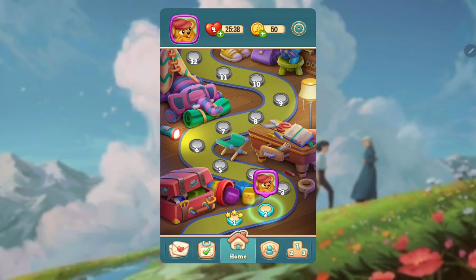Hello guys! In this video I'm going to show you how to find help on the Toy Blast application.